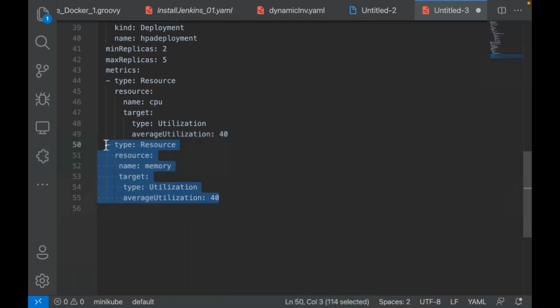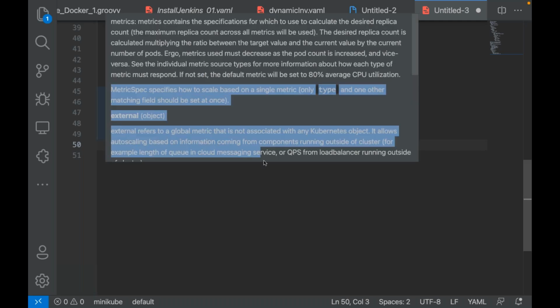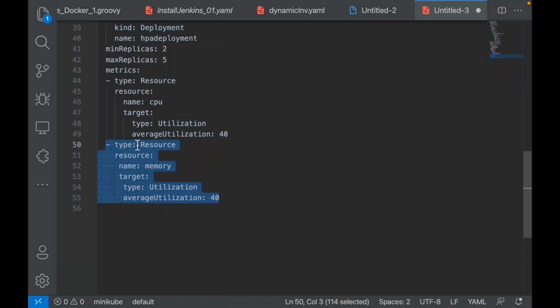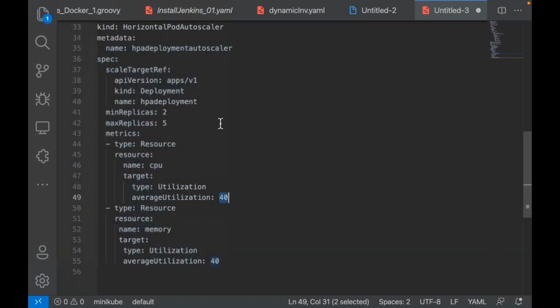Can I have it on memory also? Instead of just CPU, can I have it on memory also? Based on your requirement, you can have it only on CPU, like this, or only on memory, or on both. Whether memory or CPU reaches this percentage on average, is it going to increase a third pod, fourth pod like that automatically? Yes. But I have a lot of pods. I have a lot of deployments.